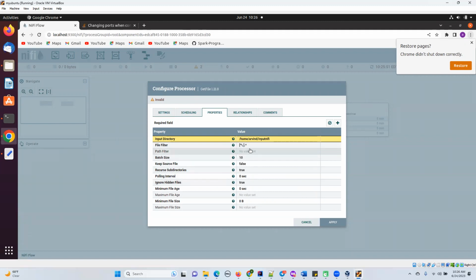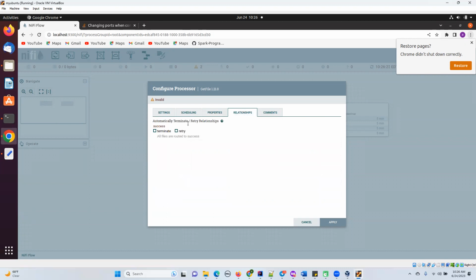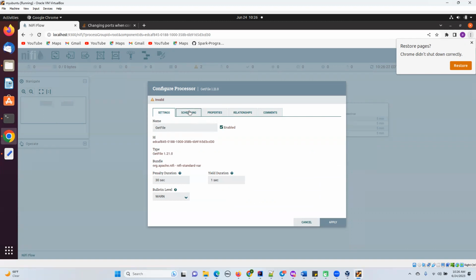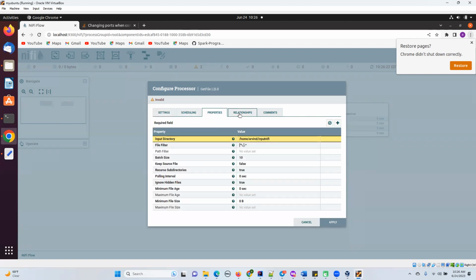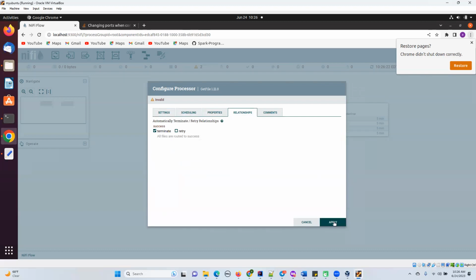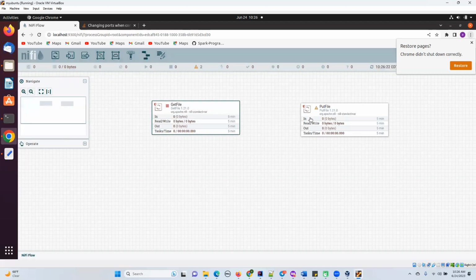And you can also set a file filter. Suppose you have a lot of files, but you want to process only text files. So you can define the filter property. Batch size is there, and these properties are there. Relationship: here it is automatically terminate or success. I want to terminate. Settings. So here I will apply it.